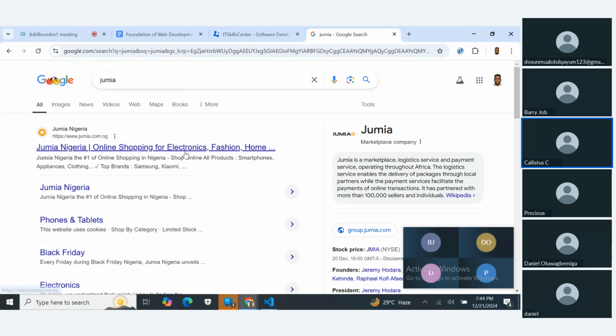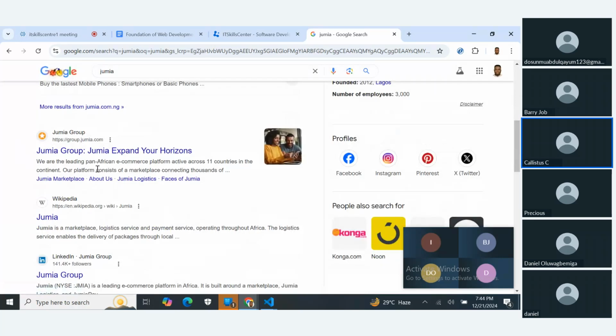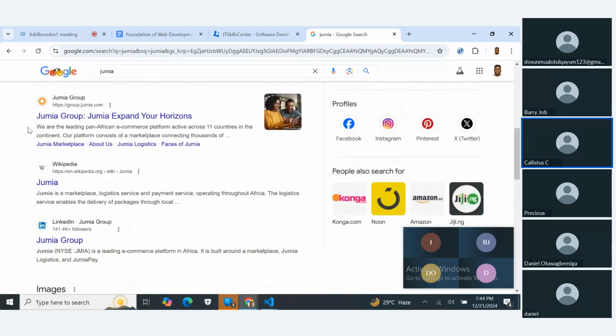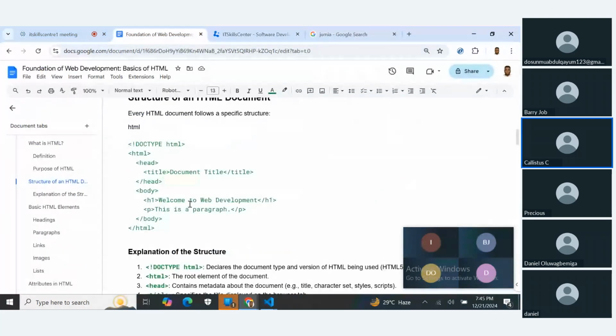Jumia Nigeria, online shopping for electronics. And then you see some highlights: we are the leading Pan-African e-commerce platform across 11 countries. These things are what we call metadata. And the browser uses it to display to users. It gives us prior information, an overview of what the website or the app is all about. Such things are always written inside the head tag.